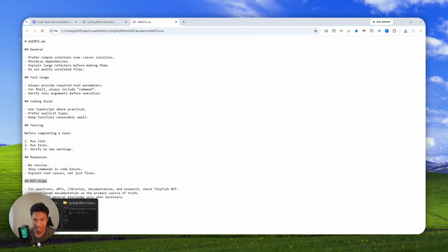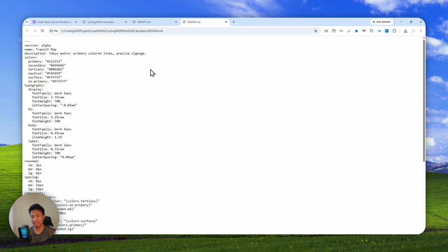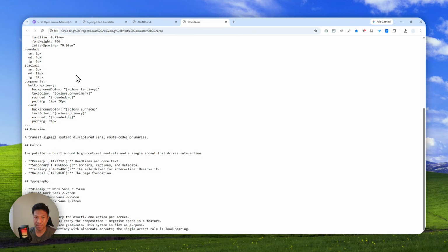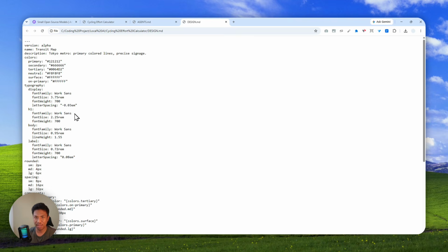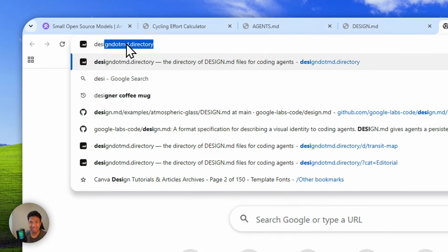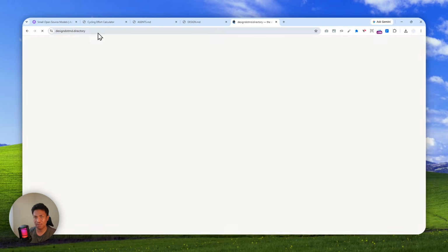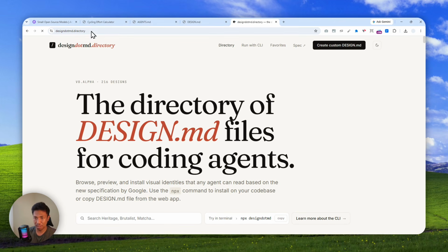Now, another file that I use for this project is DESIGN.md. Let me just open that again. Okay, so DESIGN.md is in a way quite similar, which is basically just an instruction, but it is for the visual of the app. It's what color, what font, and what library to be used, etc. So this file was actually created by this website, design.md.directory, and I'm going to put the link of this website in the description down below.